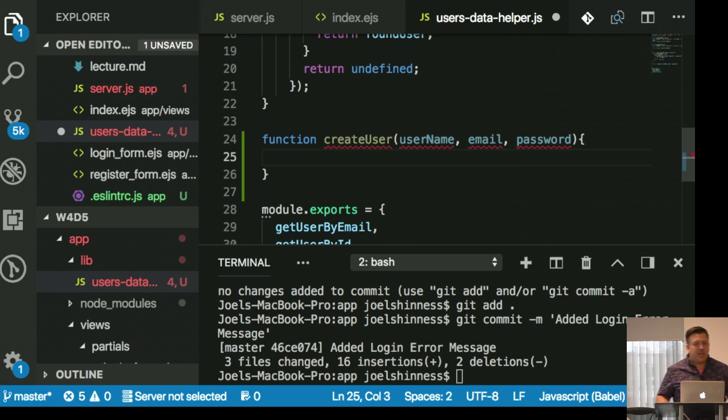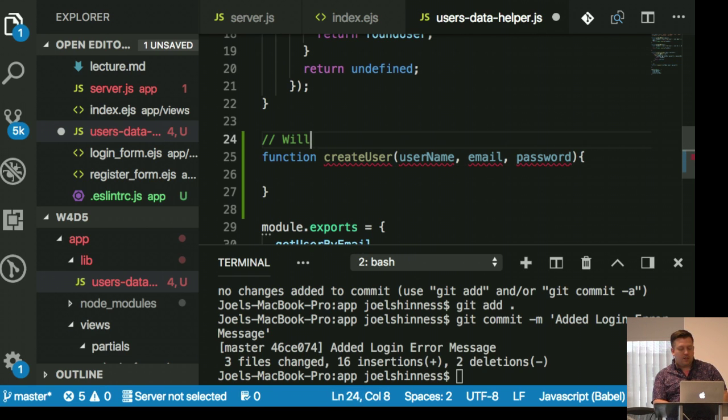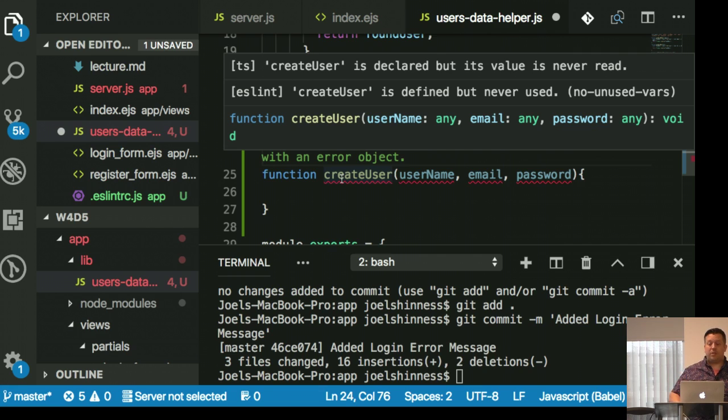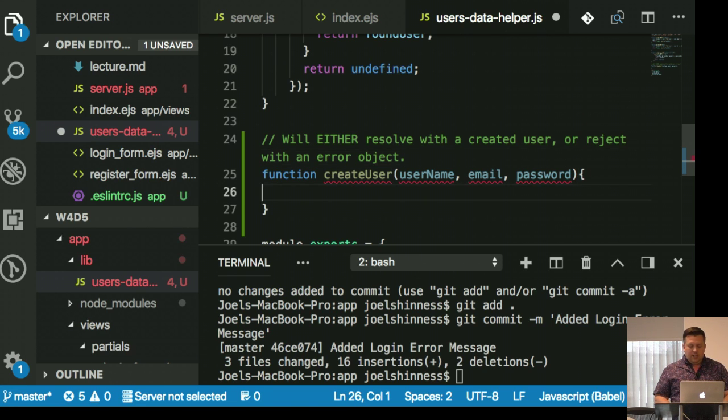So what are the problems that there could be? Username already exists. What's another one? Empty string. Email already exists. Password missing. And then maybe we'll say password doesn't fit these things. So what I'm going to do is, this is going to either resolve with a created user or reject with an error object. And that error object is basically going to say, hey, what problem did I have with which pieces? So this is going to be a thing.